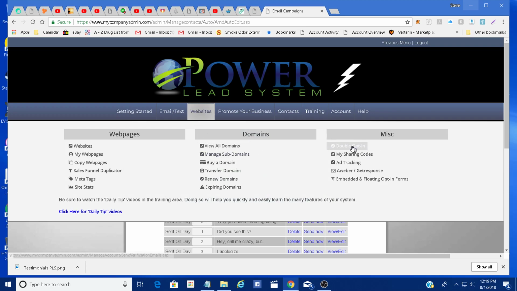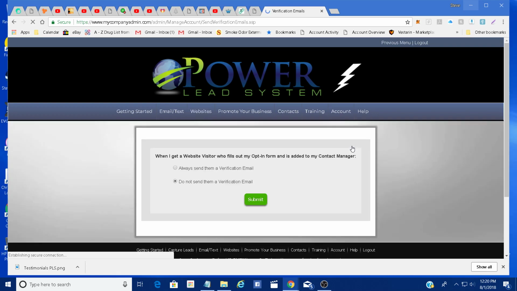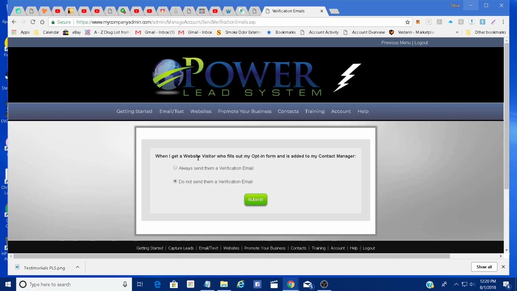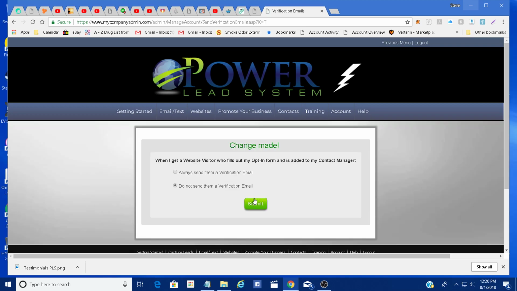But if you come over here under miscellaneous, you'll notice this says double opt-in. If you click on that, it'll say, when I get a visitor to my website who fills out my opt-in form and is added to my contact manager, do not send them a verification email, or always send them. You can click on whichever one you want, but I found out from experience that more people will opt in if they don't have to go through that. So I put do not send the verification. One time's enough. You've got their name and their email.